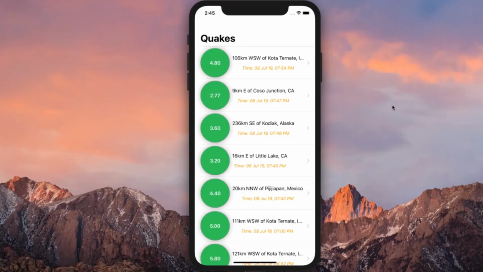So we're going to put to test what we've learned so far about lists, how to iterate through and display data into list or table views, as they're called in UIKit. So this is what we're going to be building. It's what I call Quack's app.